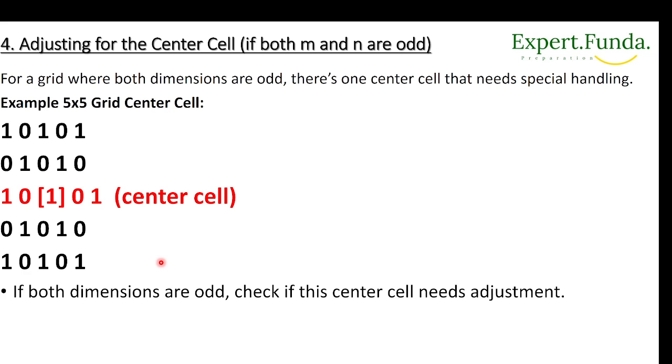The last one is that we have to adjust the center cell if m and n are odd, meaning rows and columns are both odd. For a grid where both dimensions are odd, there is one center cell that needs special handling. So we have to adjust this center cell here. How we'll do that, we will see later.